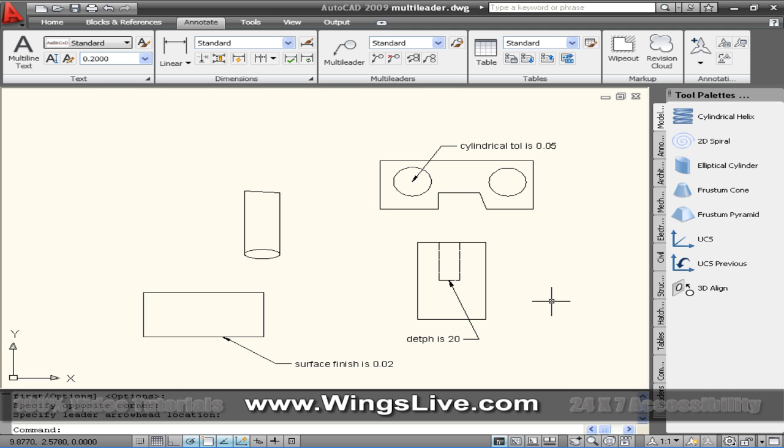The next sub-option is Options. It contains many other sub-options. They are Leader Type, Leader Landing, Content Type, Max Points, First Angle, Second Angle, and Exit options. Now we are going to discuss these sub-options one by one in detail.